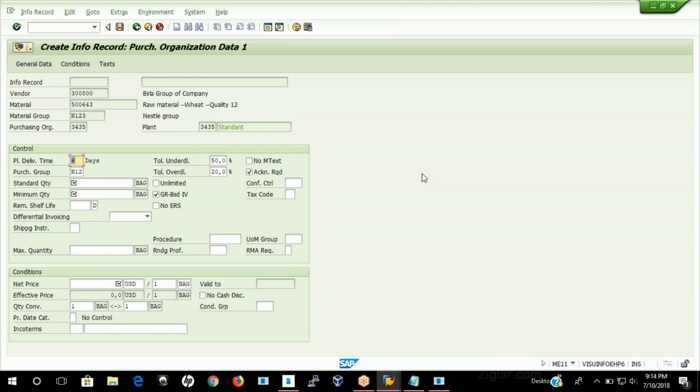It is from the vendor master data and purchasing group, and here it is asking standard quantity. So what is standard quantity here? That means this is the quantity that we regularly order from the vendors here.